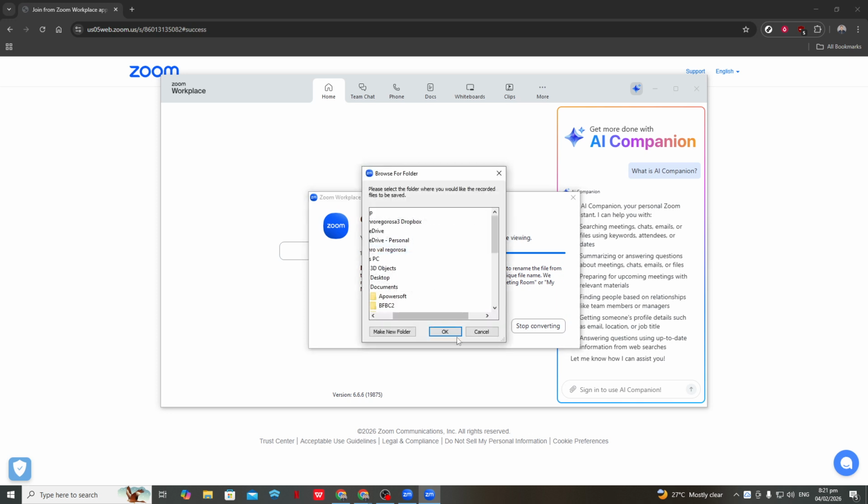Once conversion is complete, Zoom will open the folder where your recording is saved. By default, this is usually inside a Zoom folder on your computer. From there, you can rename the file, move it to another folder, or upload it to cloud storage or a sharing platform so others can watch it later.